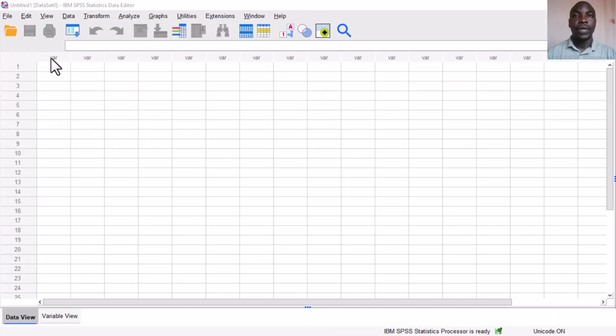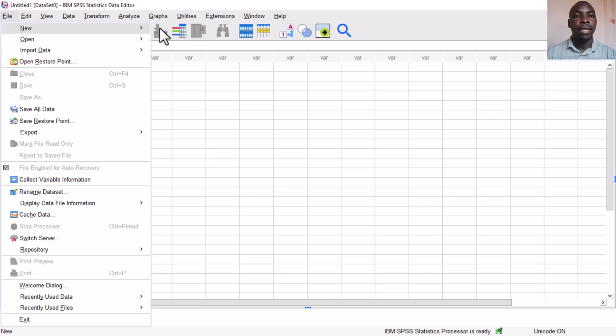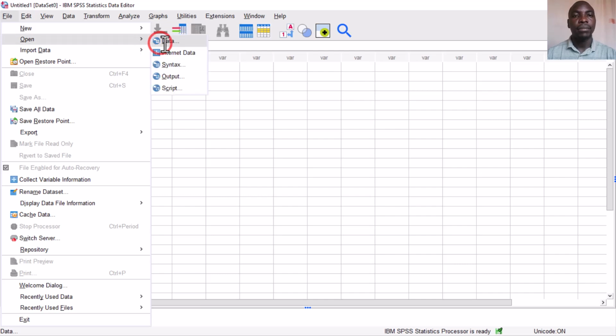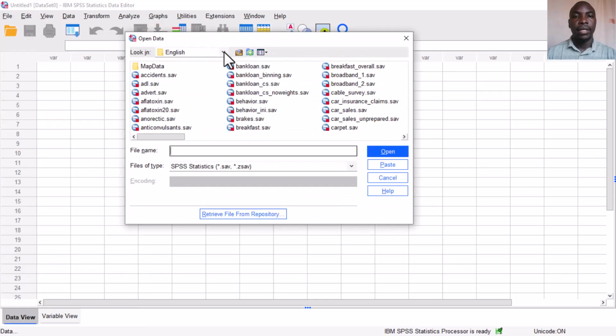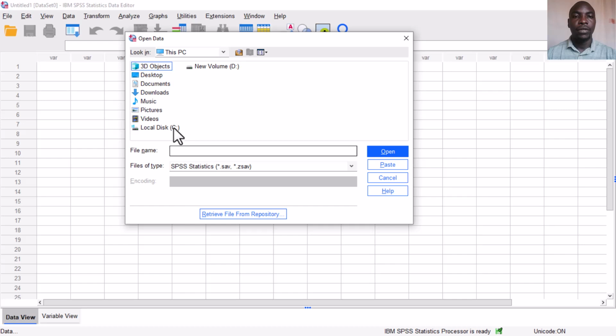In this episode, we are using a sample data set that comes pre-installed with SPSS, which you can access on your computer and follow through the steps. To get the data set, simply go to File, Open Data, and locate the installation folder for SPSS, which is usually under This PC, the partition with Windows, which is Local Disk C.